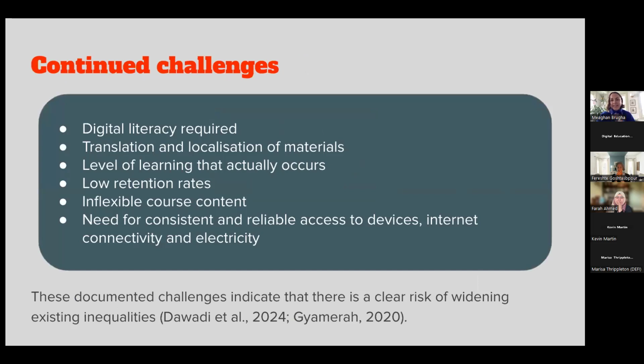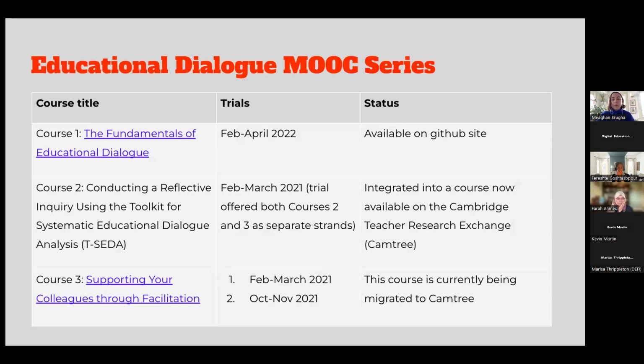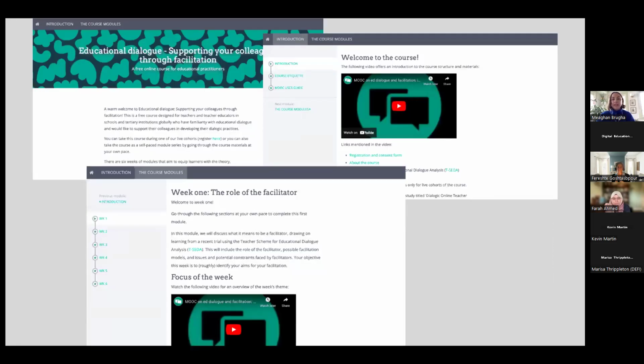We'll go back to these, and these slides will be available for you afterwards if you're interested. But basically, to explore this, we developed 3 different mechanical MOOCs. They're a sort of new form of MOOC, if you will. There are 3 different courses, all related to supporting teachers to use a more dialogic approach in their practice. And there are links in the slideshow as well to bring you to the courses.